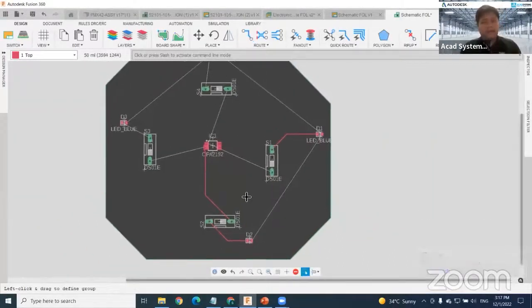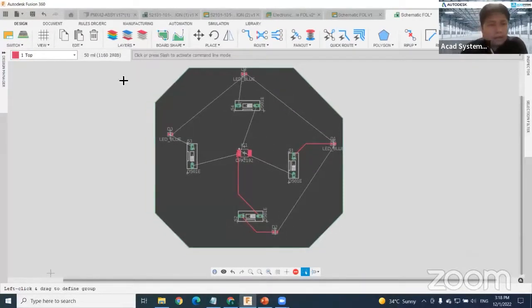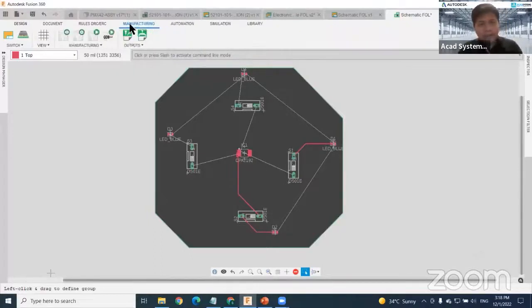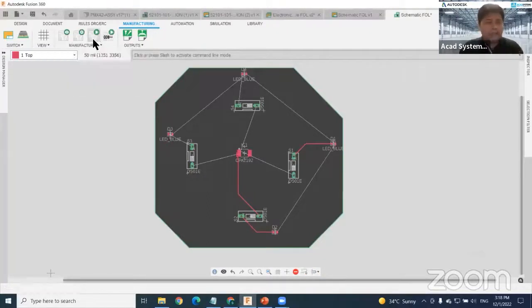So basically what happened from your PCB? These are a 2D PCB design. From your 2D PCB design, you can convert this into two things. The first one, you can convert into a Gerber file. So what you need to do, click on this manufacturing tab. At this top area, you can click on the CAM preview, CAM processor, and export Gerber, NC drill, assembly and drawing outputs. For example, I want to click on the third one.